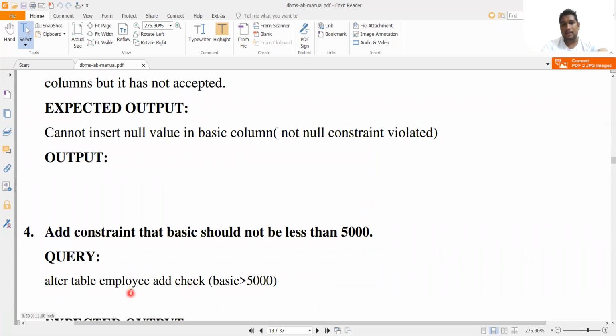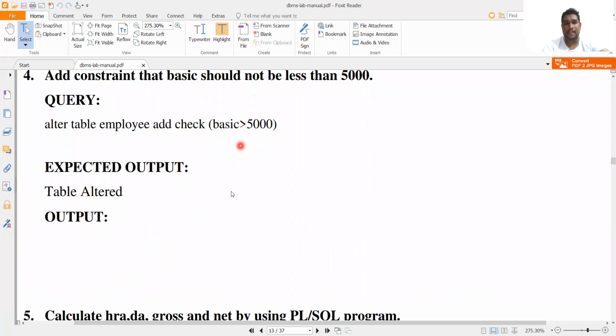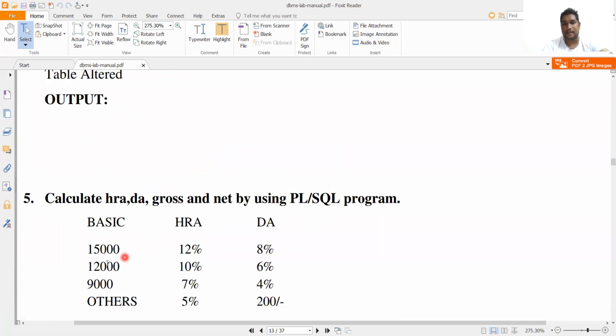Let's see this check condition. ALTER TABLE employee. We are adding a check condition that basic should not be less than 5000. So the basic should be greater than 5000. If you represent it like this, the data we insert in basic should be greater than 5000. The table is altered, and if you give any 2000 or 3000, it is not possible. So this is the basic command. All should be greater than 5000.